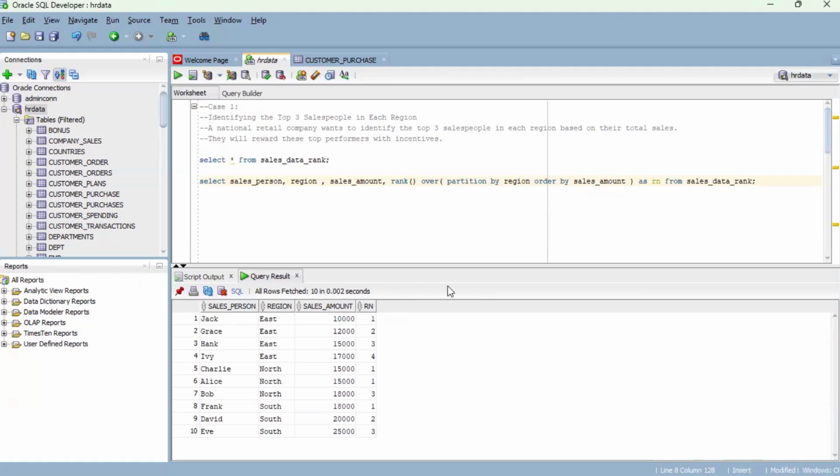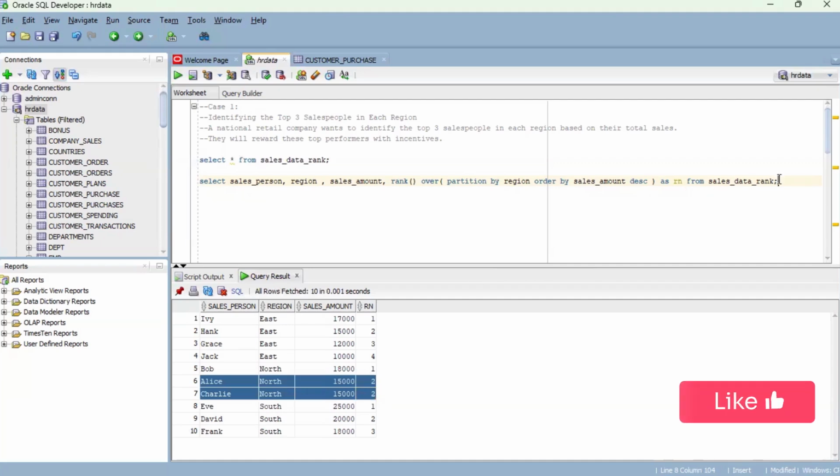Yes. So I see that it ranked the lowest sales amount as rank 1. Do I want this? No. So I will add here the word descending, to rank the people descending. The high sales amount will take row number 1. Okay. And now, is this the output you need? No. You see, for example, in this region, Alice and Charlie got rank number 2, and they got the same rank. Okay. So we want to say where rank is smaller than or equal to 3 to get the top 3 ranks. So I will say where row number is smaller than or equal to 3.